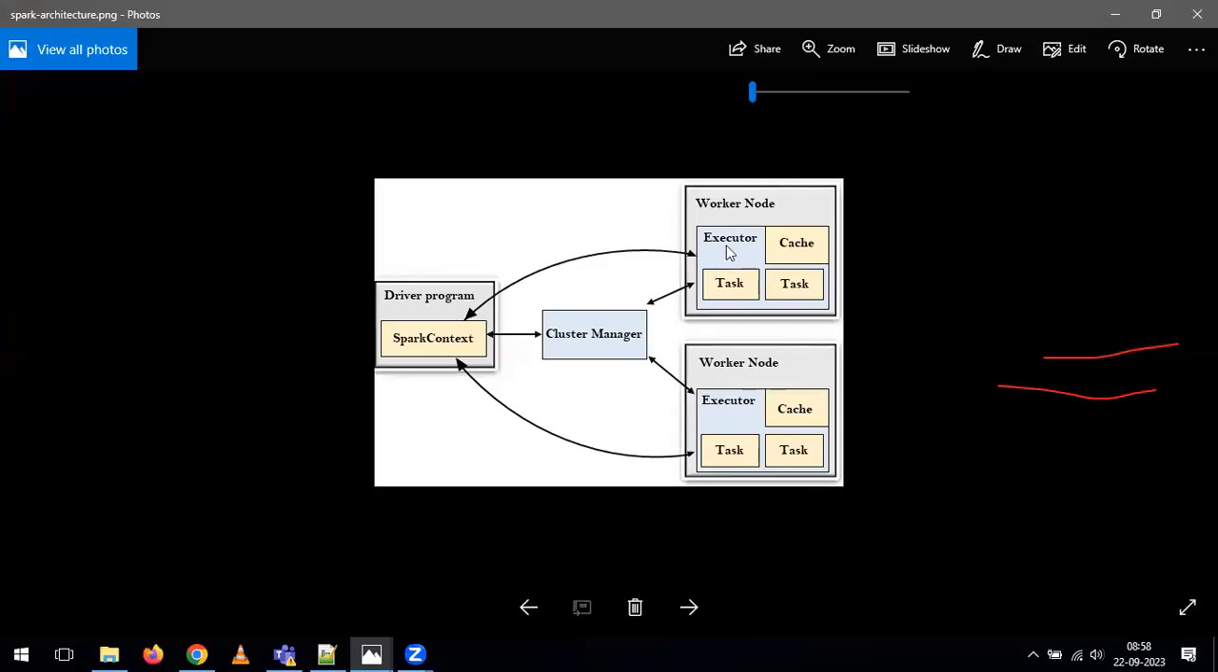Then all that application code is divided into individual tasks. With that, your code will execute on top of your executor. With that, it is going to fetch all the results. This is the way we need to understand how your program is going to run internally with the help of all these components. Okay, now you try to give the answer.